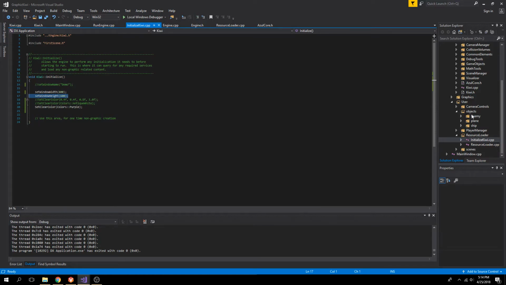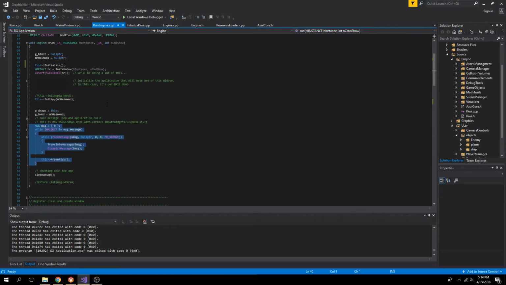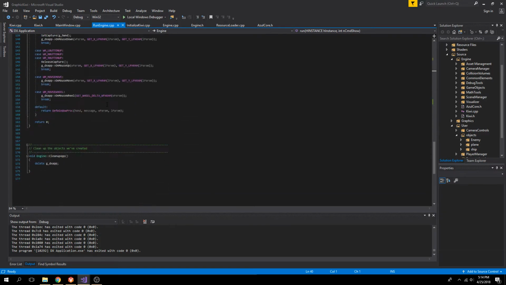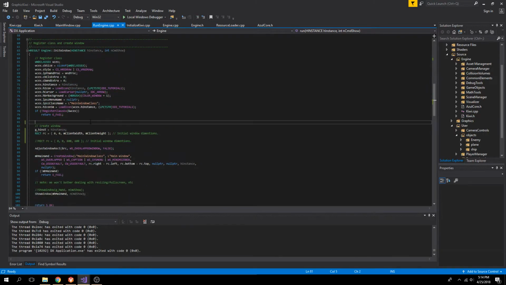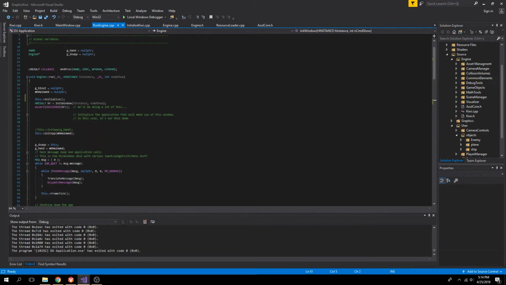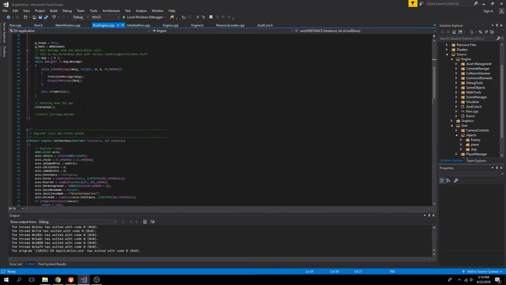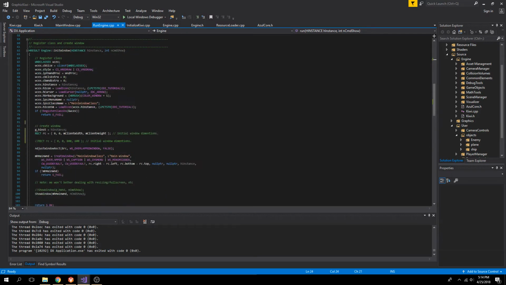So going back into Run Engine. Inside of Run, it calls initialize, which grabs the window width and height and color, stores that away, and then uses those values to create the actual window.